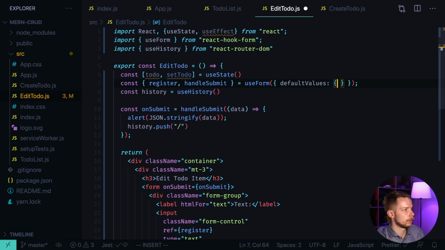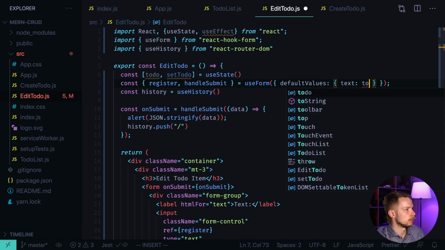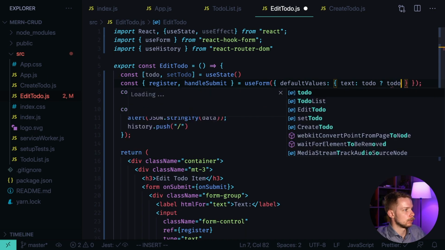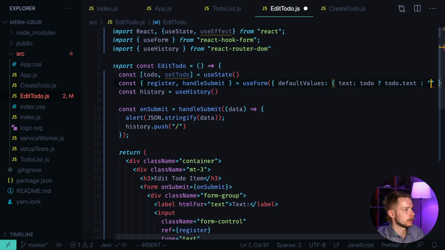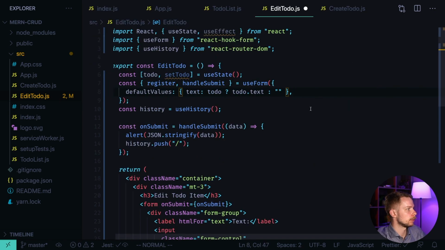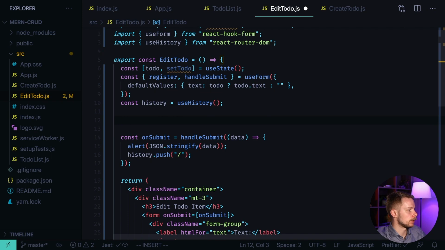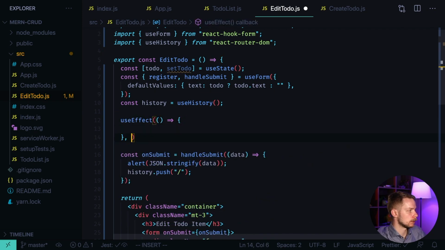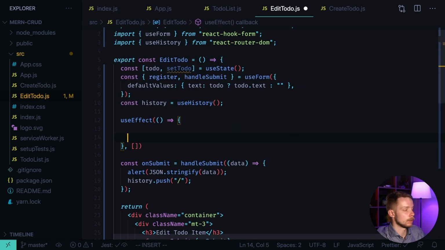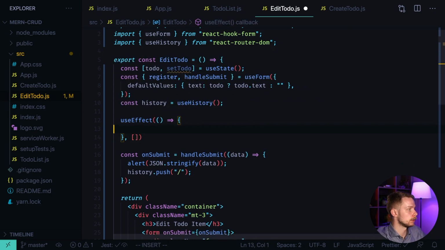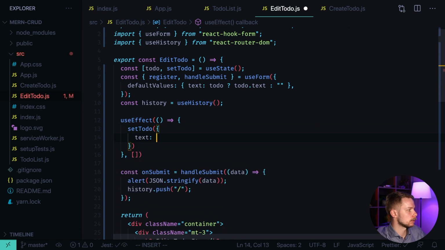In our case, default values should be an object with field text, and it will be todo. If it exists, then todo text, otherwise empty string. Format the document. And now let's create the useEffect. We pass a callback, we pass an empty array as dependencies because we want it to run only on component mount. Now inside of this useEffect we call setTodo, and for now let's hardcode the value. It will be text foo.